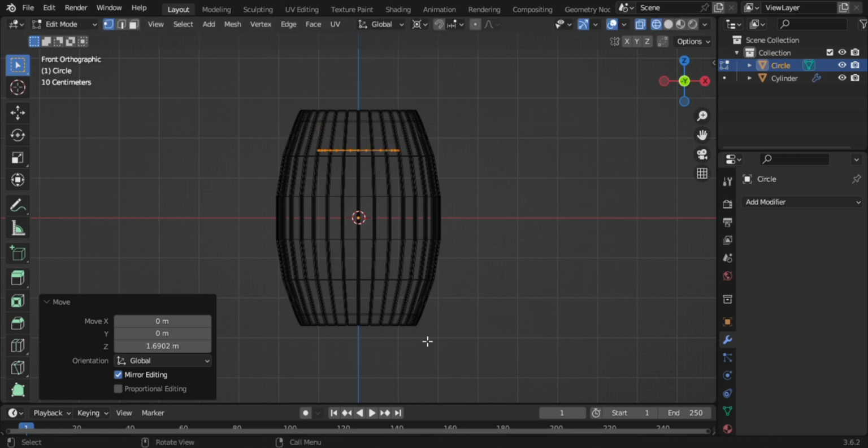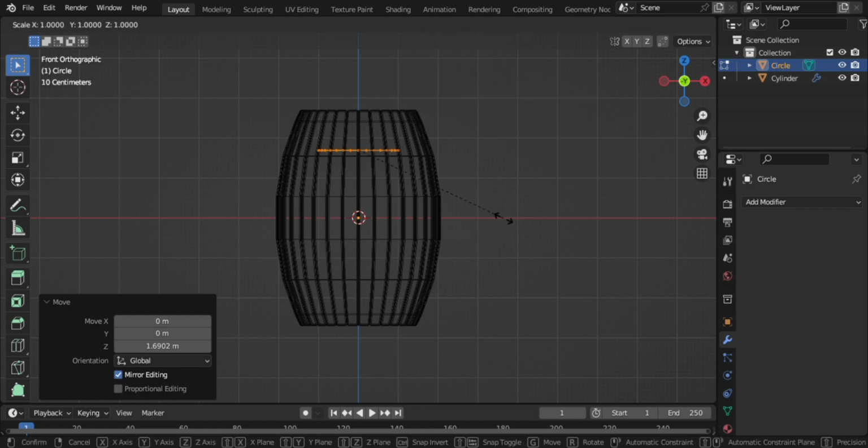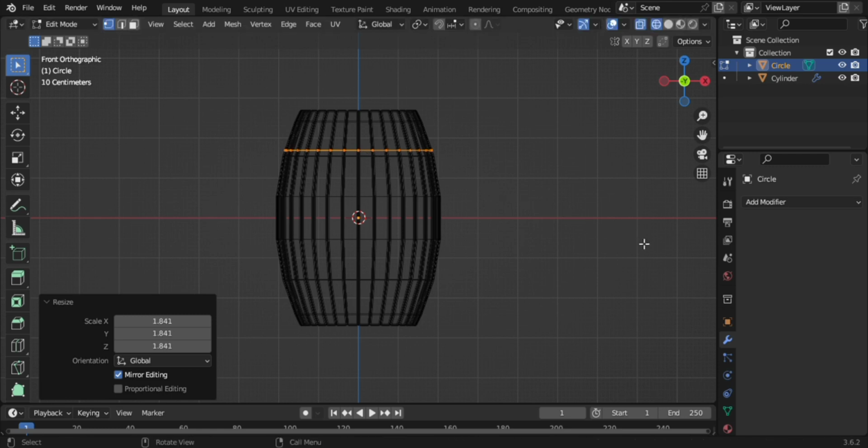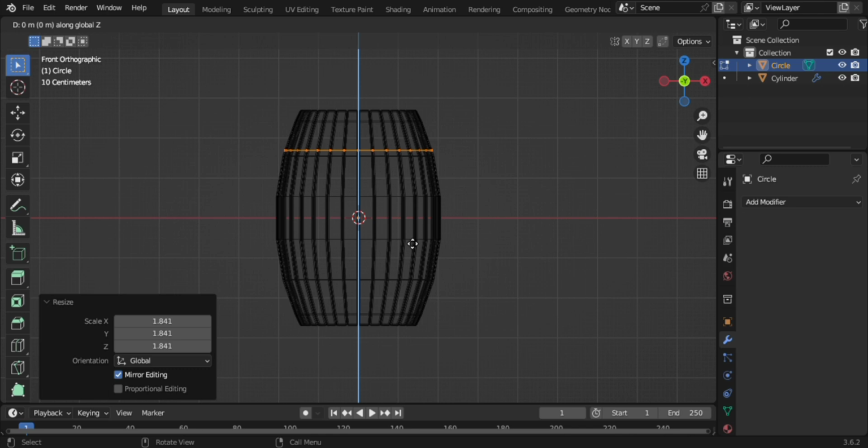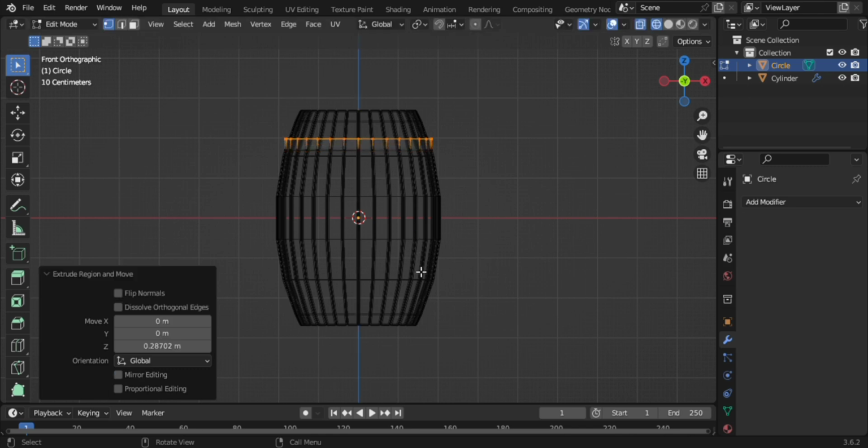Okay, the reason why it's scaling from the middle is because pivot transform is still on 3D cursor, so we have to change it back to median point. And then when you go S to scale this time around, you can scale it from there like that. So what you want to do now is go E to extrude on the Z, and then extrude a little bit like that.